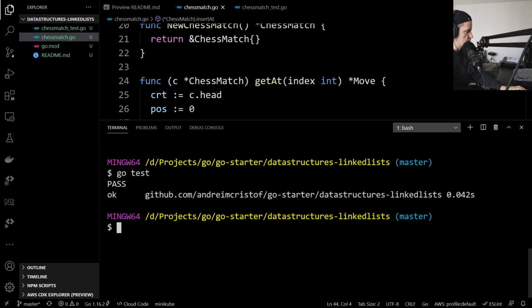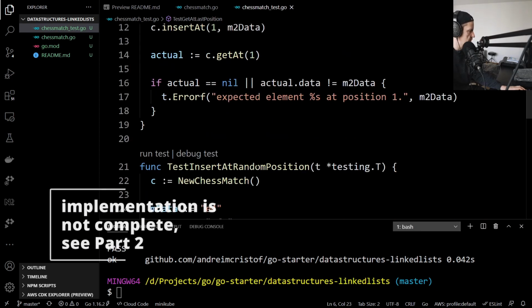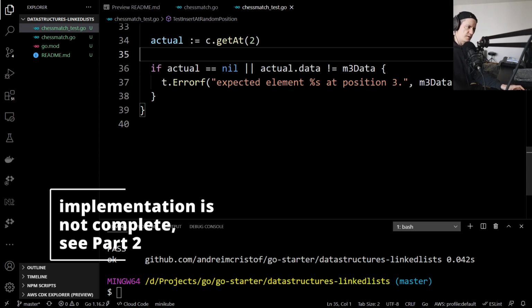As we can see, now the tests are passing. What was our purpose? We wanted to test, let's see if the get works, and let's see if the insert works. So I hope this made sense.